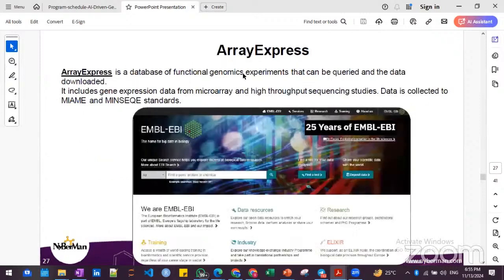Then there is ArrayExpress, the interface where you will search for whatever data you want. There is no strict keyword for searching the data. Just mention diabetes or cancer or anything, like lung cancer, you can just type. These databases are very interactive and flexible with the keywords, so try to explore them.